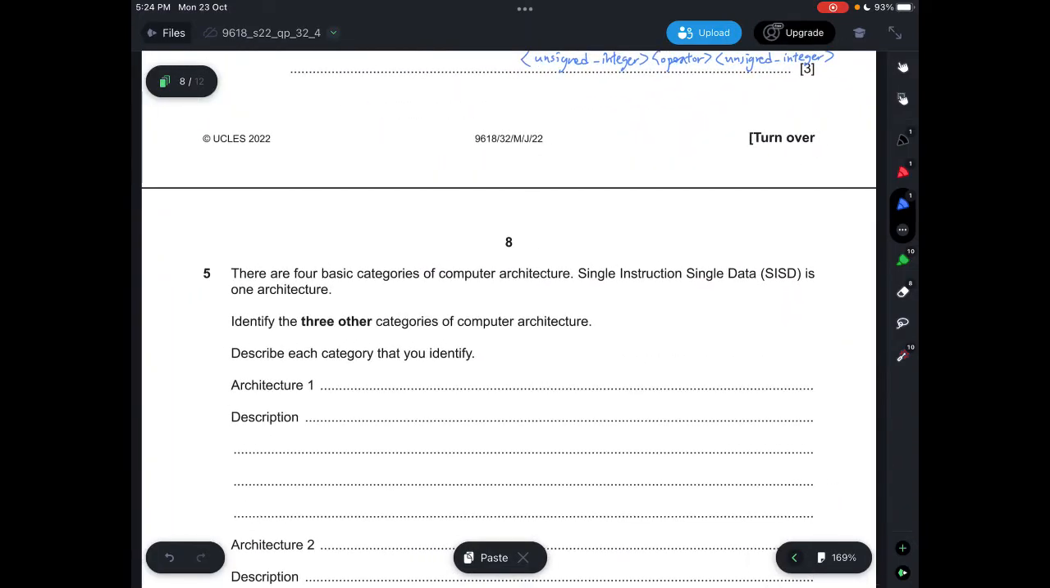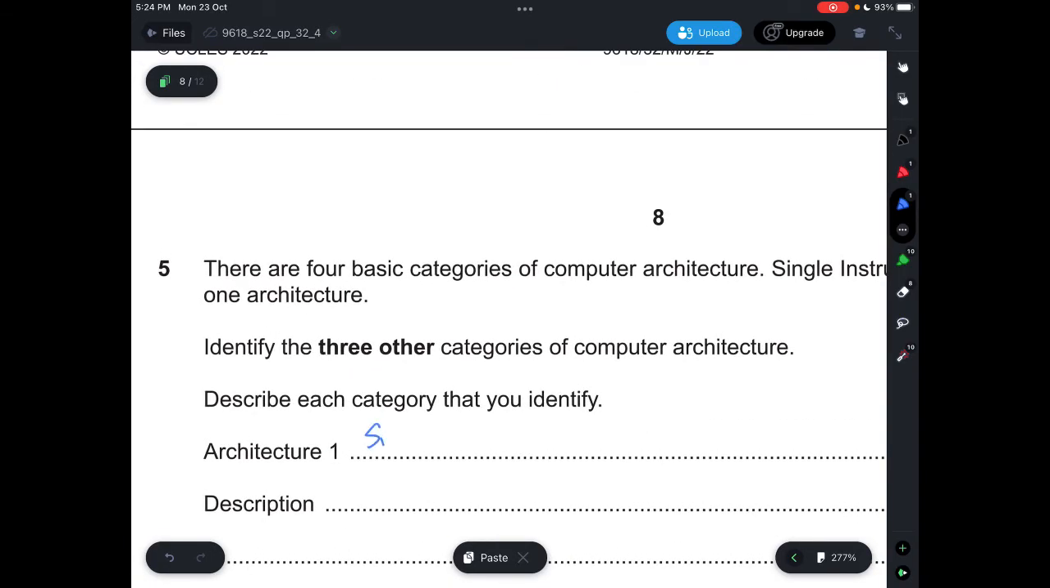5. There are 4 basic categories of computer architecture: single instruction, single data is one architecture, and now we need to identify the 3 other categories of computer architecture. So the other 3 will be single instruction, multiple data, followed by multiple instructions, single data, and multiple instructions, multiple data. So the first one, we're going to talk about single instruction, multiple data.